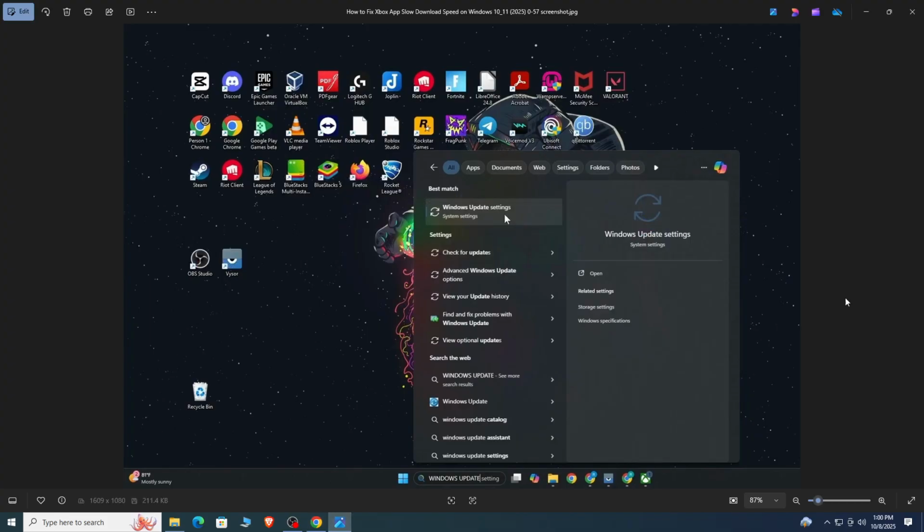First, make sure no other apps are downloading in the background. If you're using Steam, Epic Games, or even Windows updates, pause those downloads. The Xbox app needs full bandwidth to work at its best.